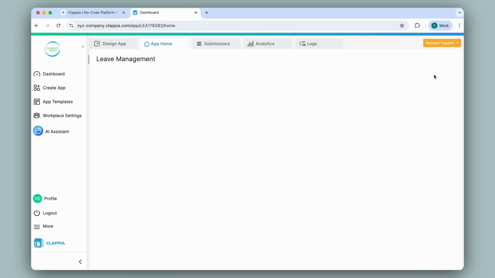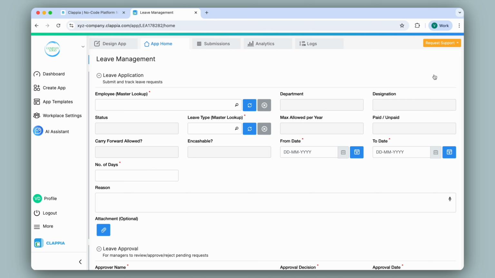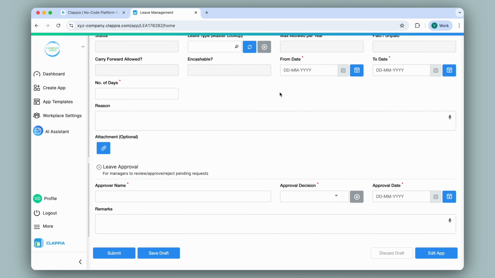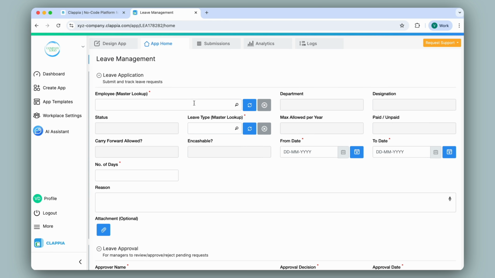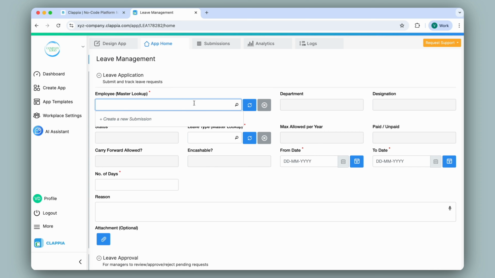Then we have the leave management app, where employees can apply for leave and managers can review and approve them. Again, this app is also linked to the Employee Master app, and it also has another field that is linked to the Leave Master app.